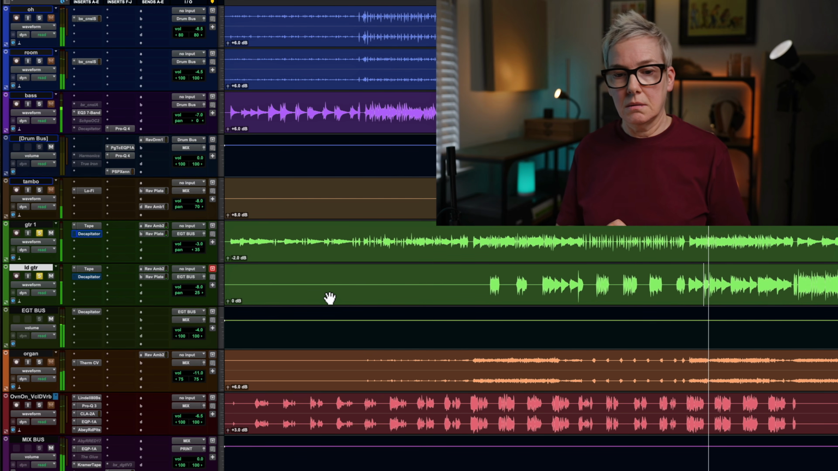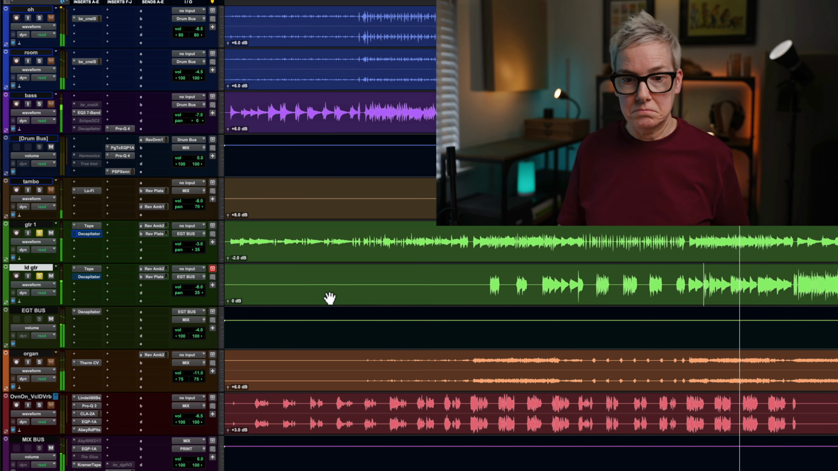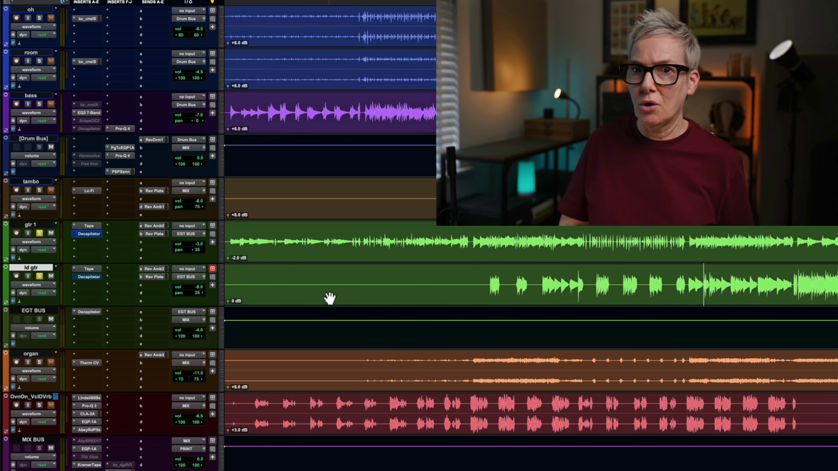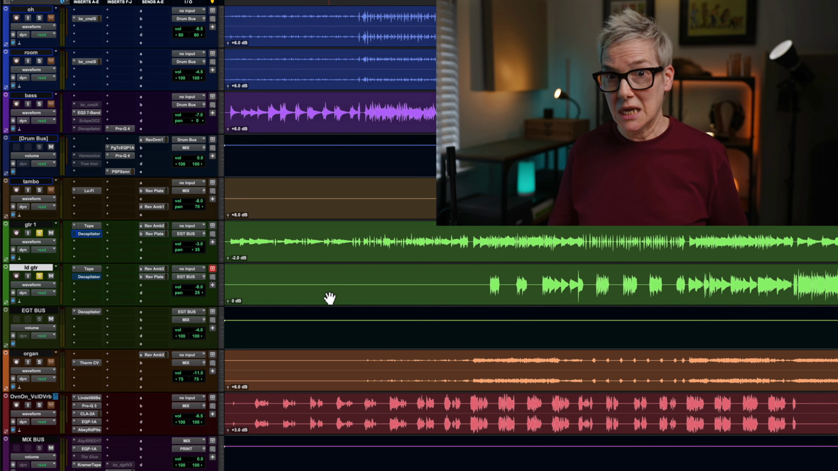Okay, so what happens when you combine those signals and send them to a bus and distort the bus instead? Let's listen to that. That's quite different. That crispy, crunchy element has gone, and it just sounds dull and muddy. And this is what intermodulation distortion can do to combine signals. It can just make things sound wrong and alter the tone of your signals in a way that you didn't expect.